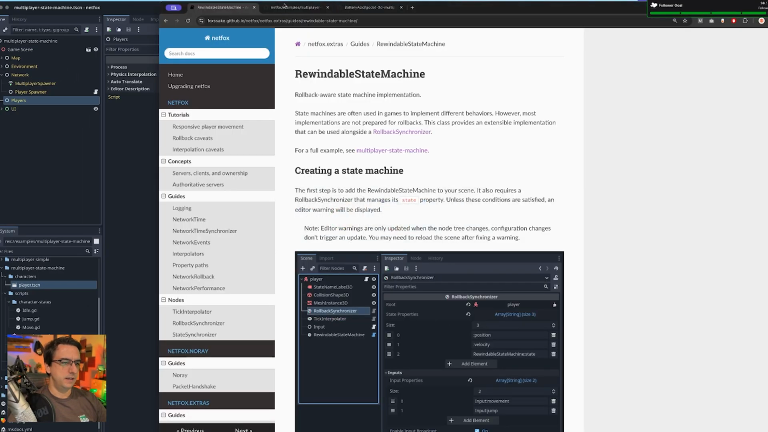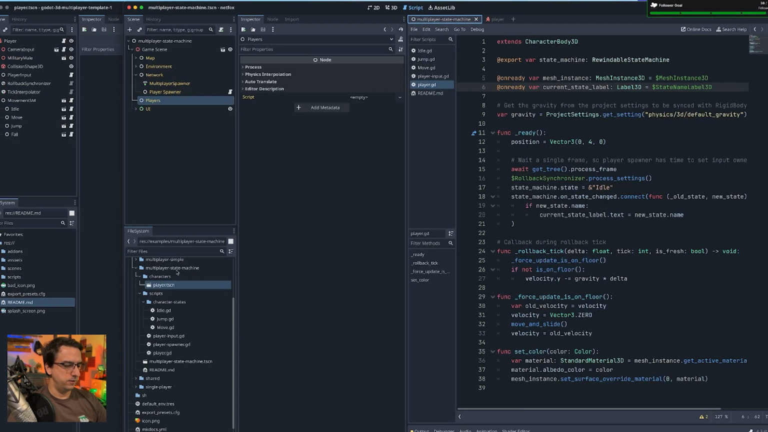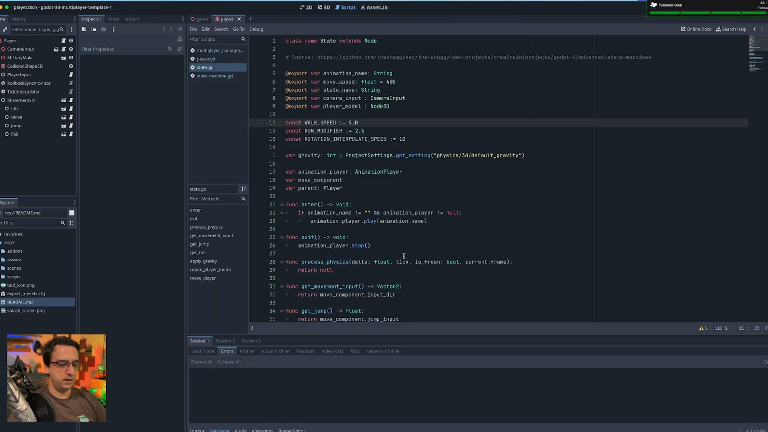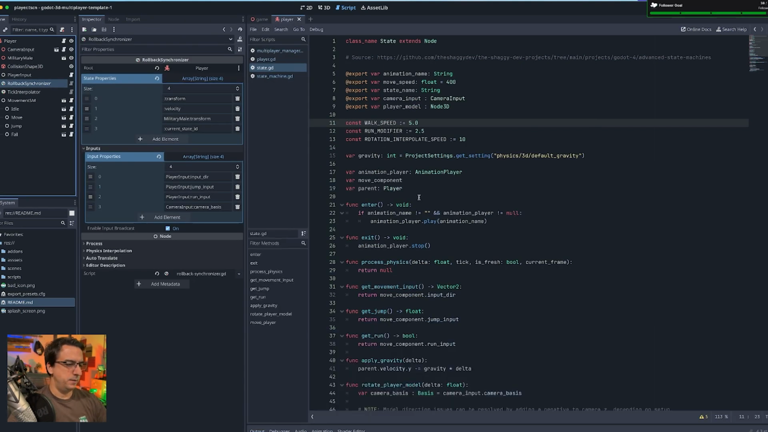If you're interested in following along, go to Netfox, and under the main repository, there's an examples folder, and then specifically this multiplayer state machine. So right here, underneath the multiplayer state machine, these are the relevant scripts and scenes that I'm going to be looking at today to try to get it to work in our project, the 3D multiplayer template project. This is the existing 3D template project, and we've already got Netfox in there. I'm not 100% sure exactly what I have to do to enable the new state machine node, but I'm going to look into that today.